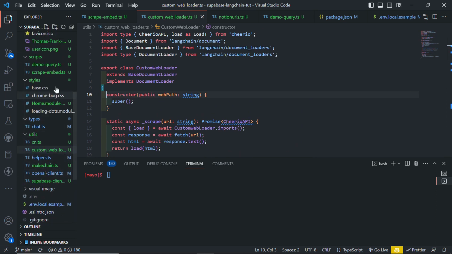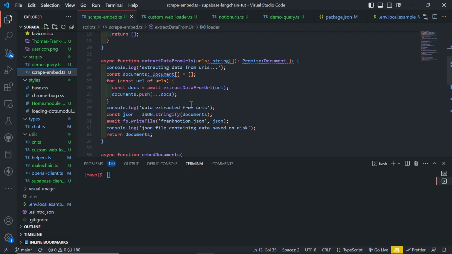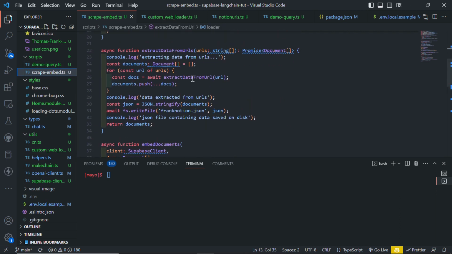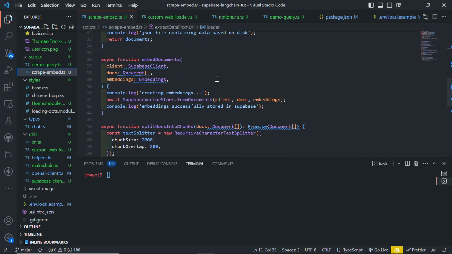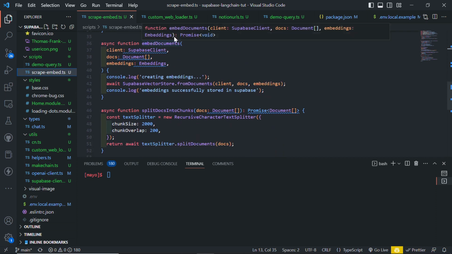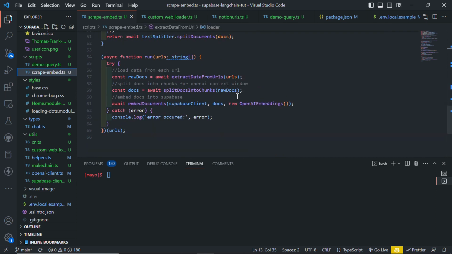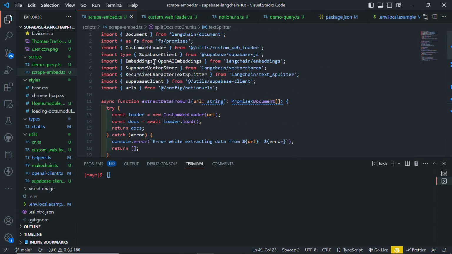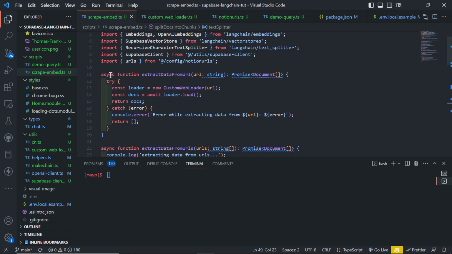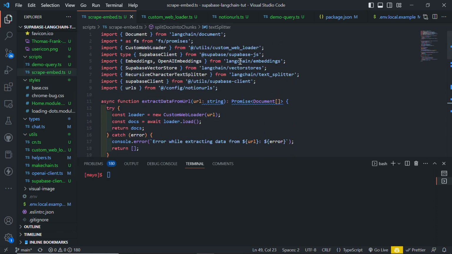So that's how that works in a nutshell. And so once you run that script, you should see right here, we save a JSON file, it's going to show up here, and then you should see the next section where we embed the document. We pass in the Supabase client, which was created in the utils folder.